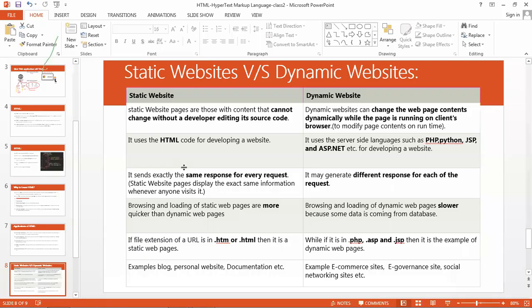See, next difference. The static website will be developed using what language? HTML. There is no other language used for the static website. We only use the HTML language to develop static websites. Only HTML will be there.